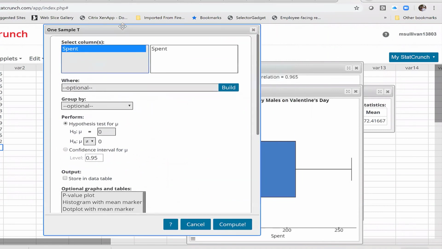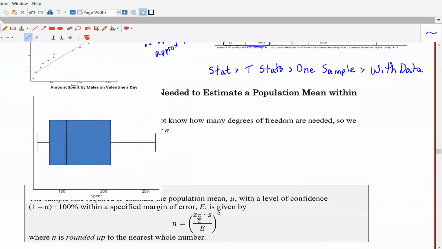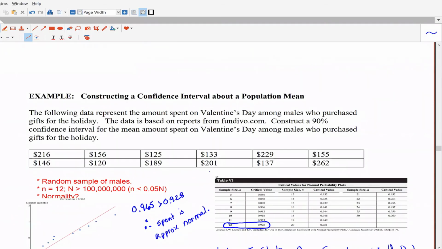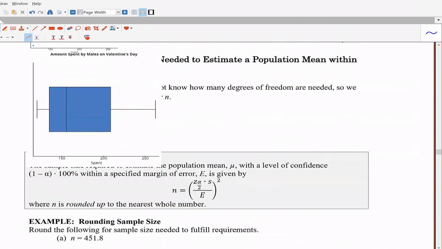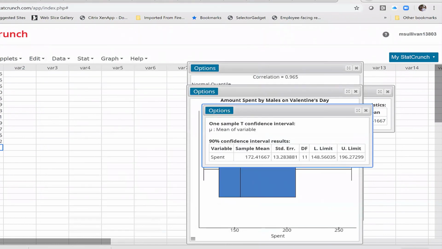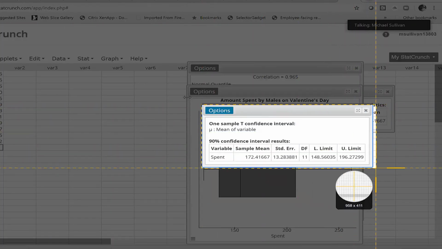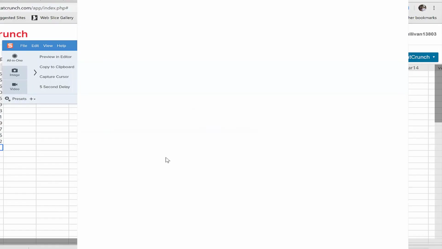There's the with summary. With data, tell StatCrunch what column the data is in, and then select your confidence interval radio button, and then enter in your level of confidence. I think for this one, we wanted a 95% confidence interval. Nope, we want a 90% confidence interval. And so I'm going to change my level of confidence to 0.90. Click compute. Bada bing. StatCrunch provides us with the confidence interval.